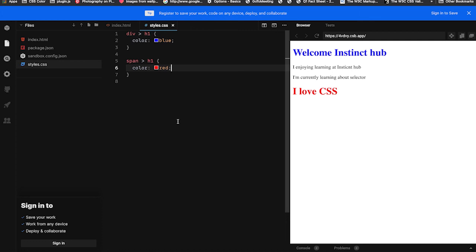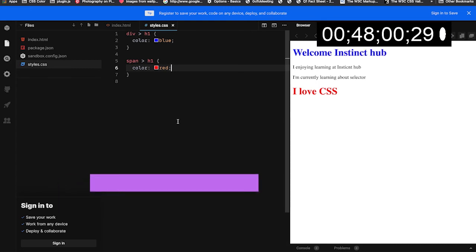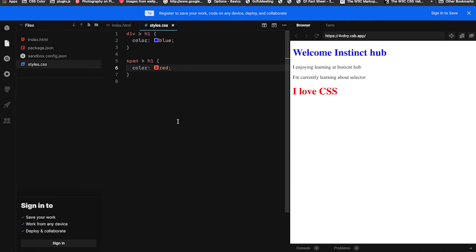So let's look at another example. Let's look at another selector. Another selector we'll be talking about now is the general sibling selector. The general sibling selector is used to select sibling elements that are not directly adjacent to each other.